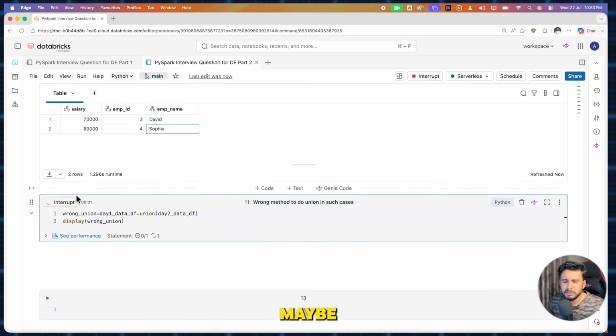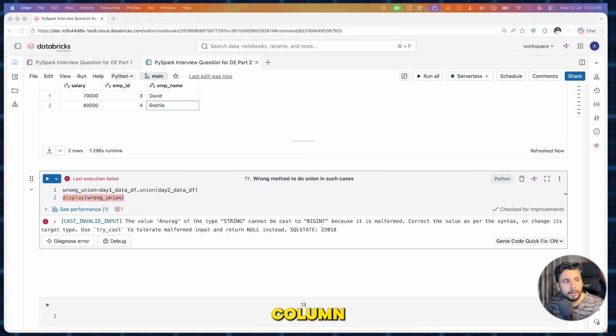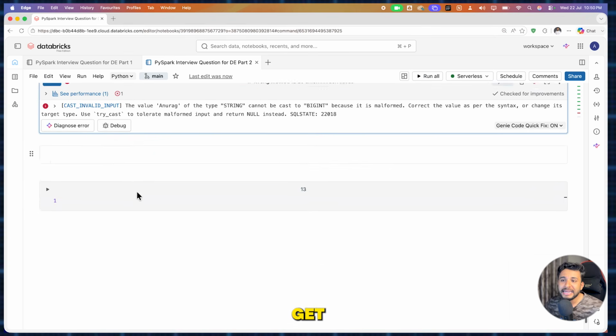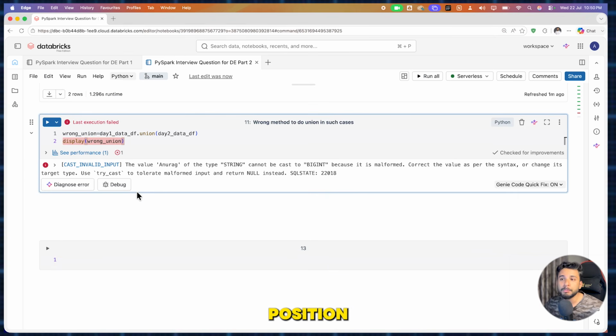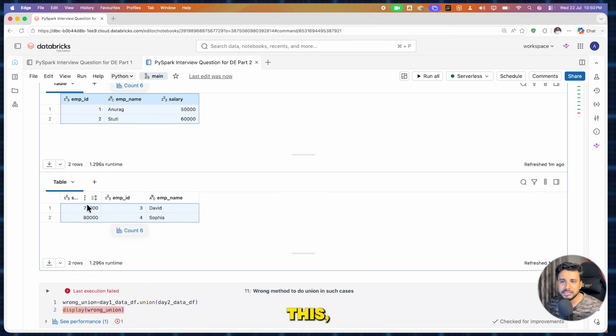If you display this, mostly you'll get wrong data, because union matches the column positions and does not match by the column names. If in the interviews it is asked that the column orders are different, or the names are the same but not in the correct order, you will get wrong results because union will match the position of the columns. In the second data frame, as you can see, the position is different. In this one the salary is at the last, in this one the salary is at the start.